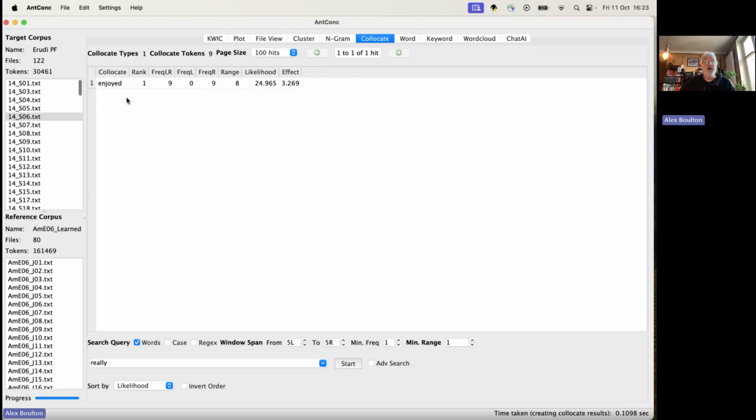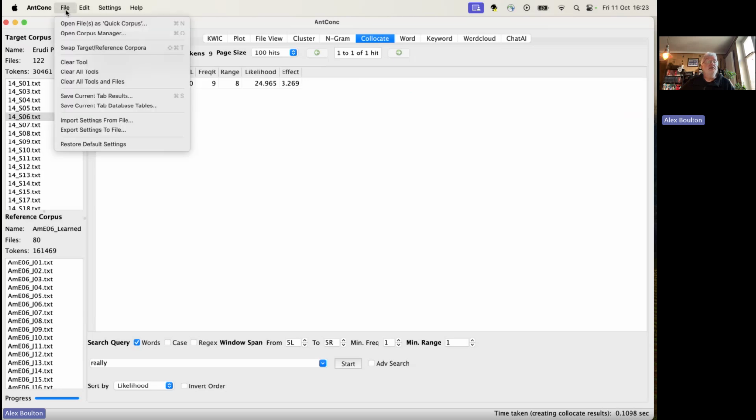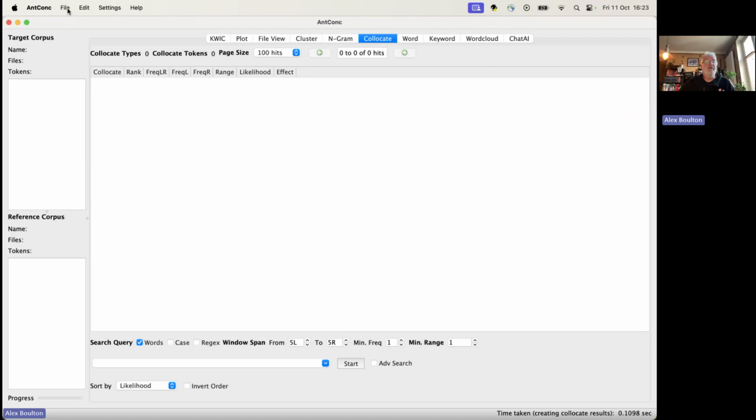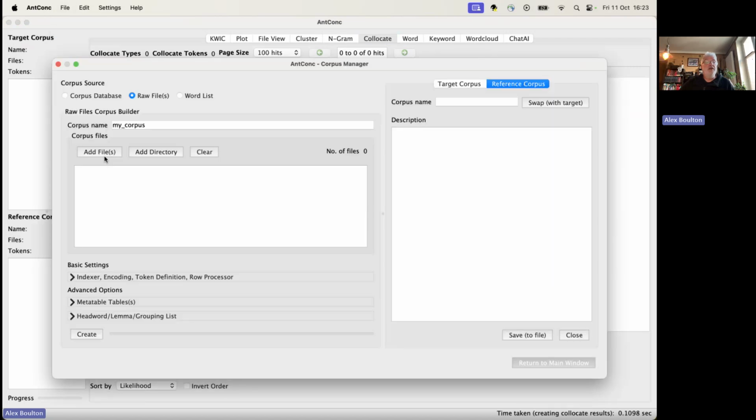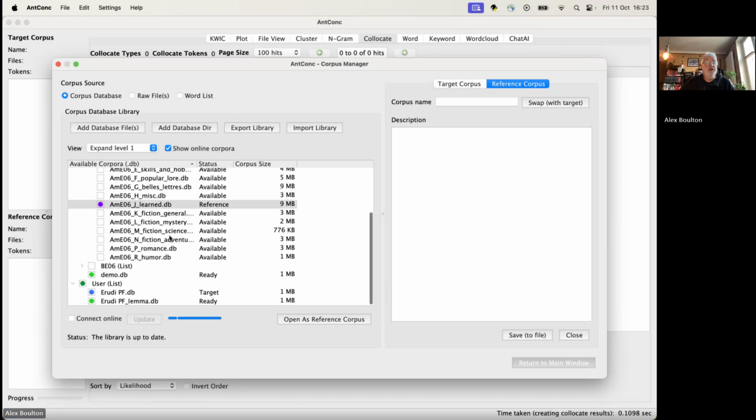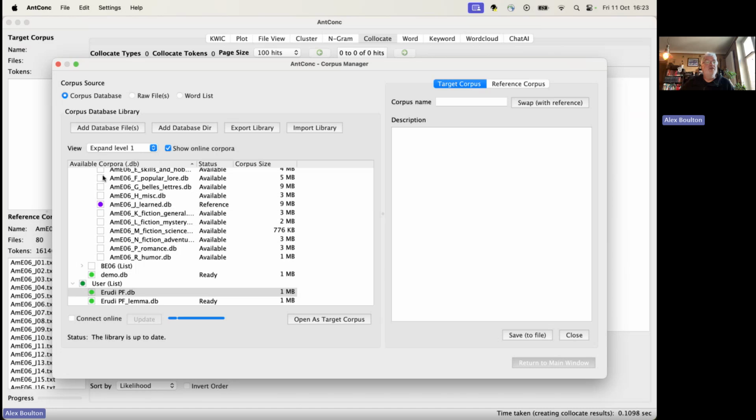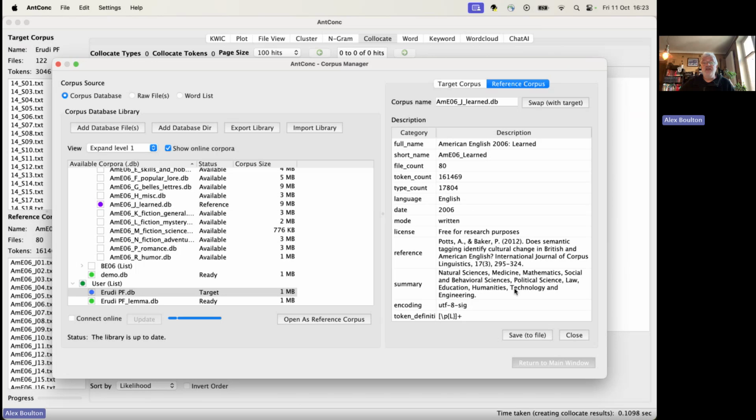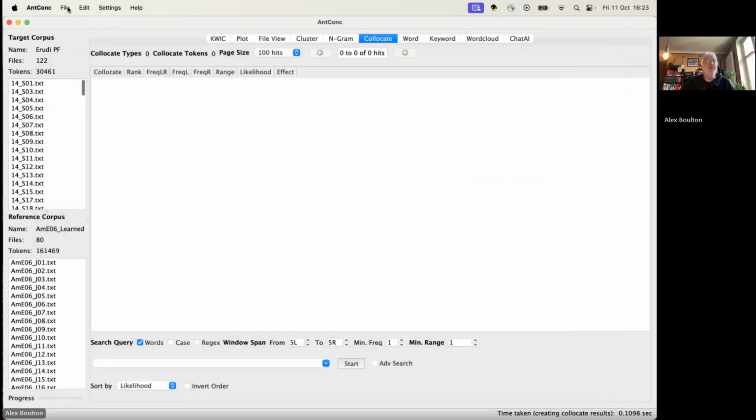Otherwise, what you can do is you can say to yourself, what words frequently co-occur with really, and start. Okay, so really enjoyed is particularly significant within 5 words to the left and right. Actually, just to make sure we're not doing anything wrong, clear all tools and files and start again. Okay, to make sure that everything is back to normal. Corpus Manager, Corpus Database, Erudi PF. Open as target corpus. Oops. We don't want anything here, so we need to get rid of that. It's annoying, it never quite does what you want.